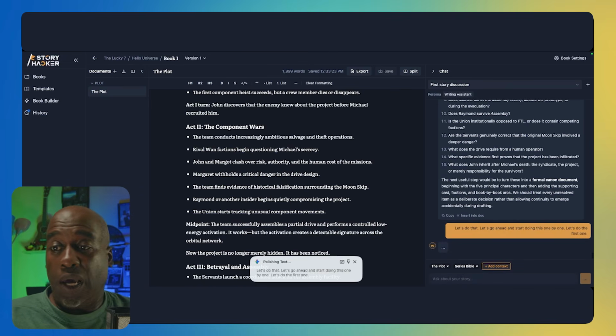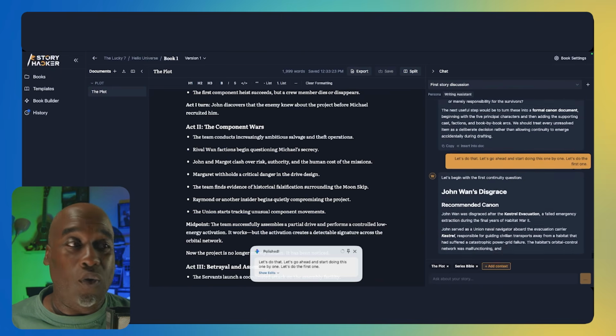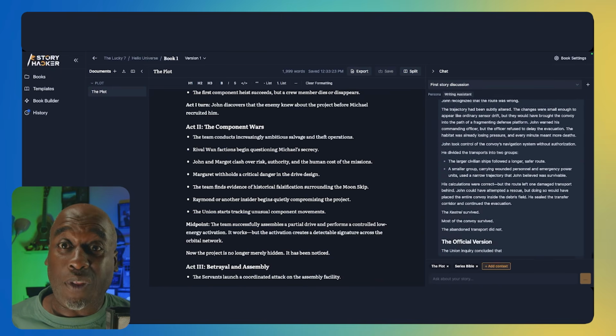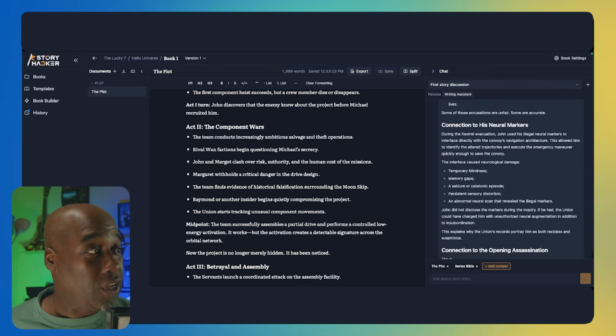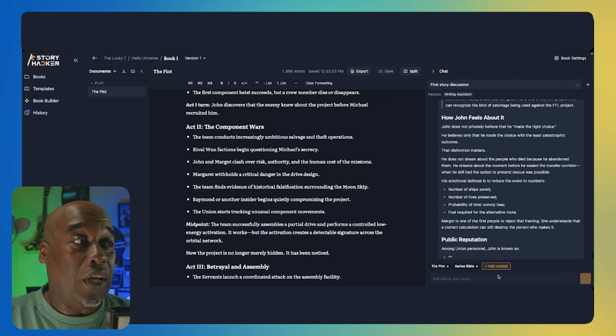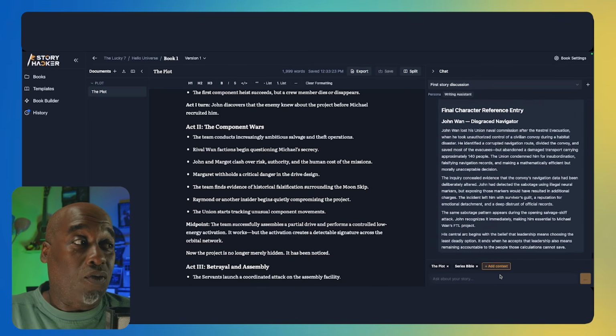Let's do the first one. And then you are working your way through your plot, your book, and all of this information is yours. Every single part of this information is yours. And right here, we are now working on John. John's entire character is being fleshed out right in front of me.